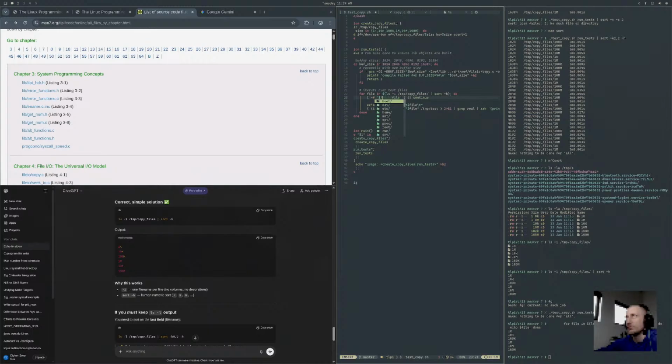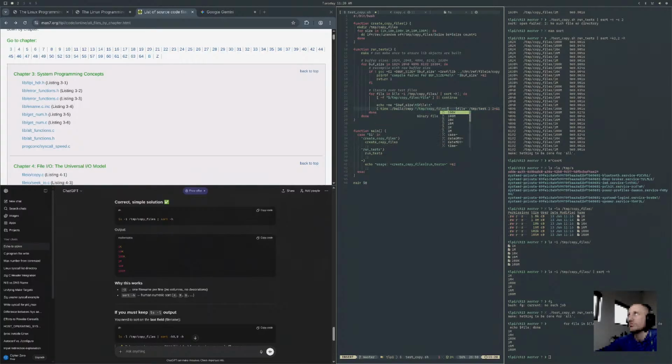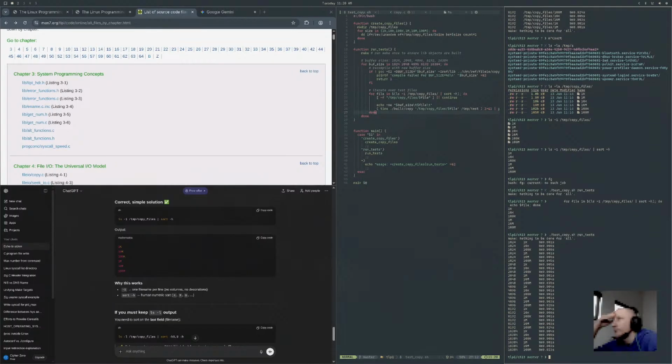So I have to say here, temp, copy files, file. And then here, that's all great, but we need to say temp, copy files, file. Is there any other use of file? Oops, this needs to be dollar here. Oops. Dollar here, not here. Okay. Just try it now. There we go.